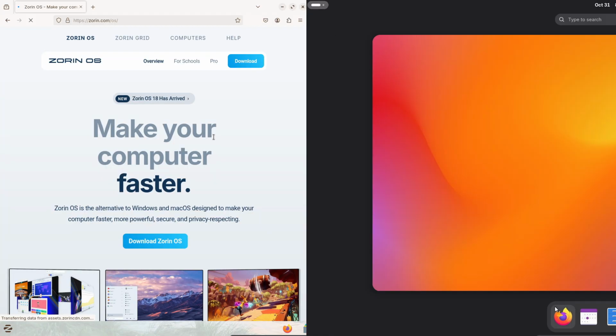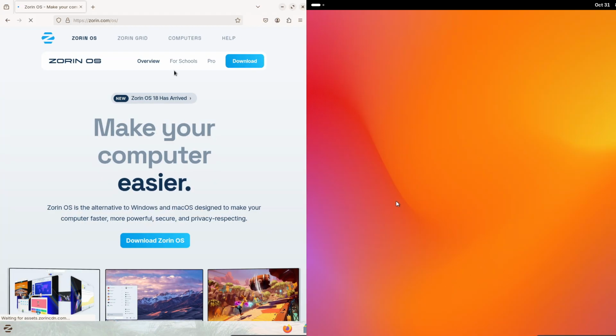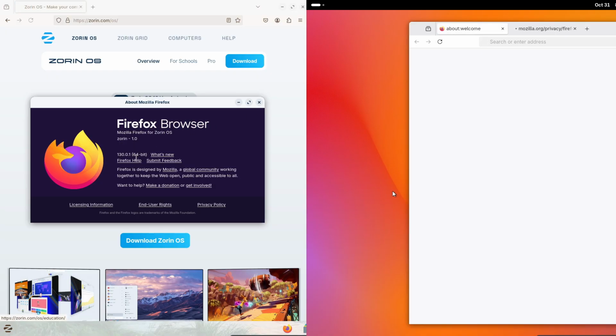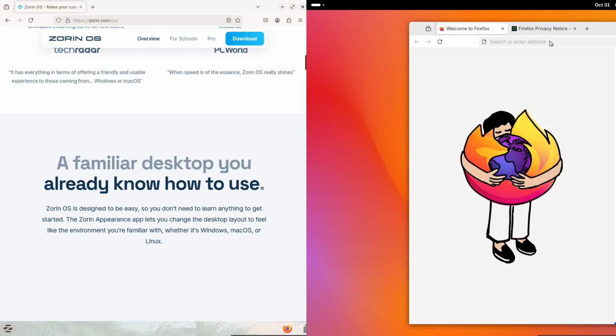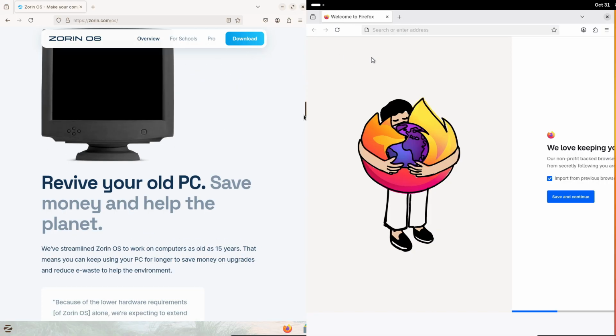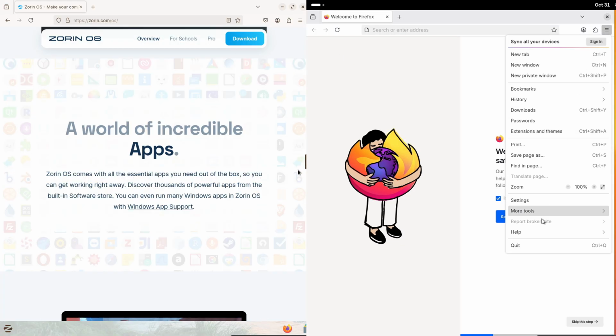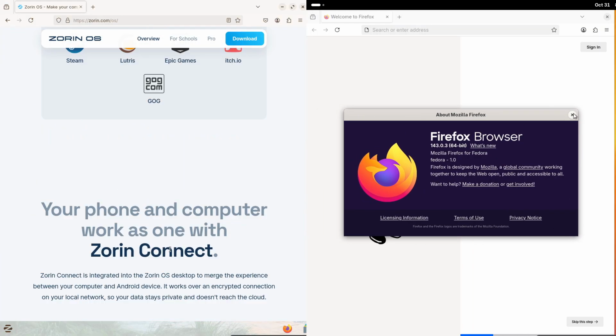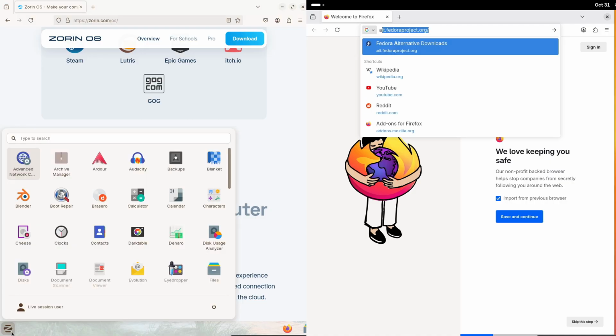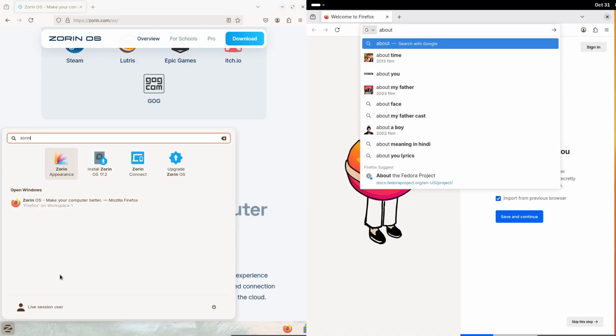Now, pros of Zorin OS. Super beginner-friendly, customizable interfaces, excellent privacy features, which means no data collection, and strong compatibility with older hardware. Now, let's talk about the cons. The Pro Edition costs money for extras, and it's not as cutting-edge as Fedora.